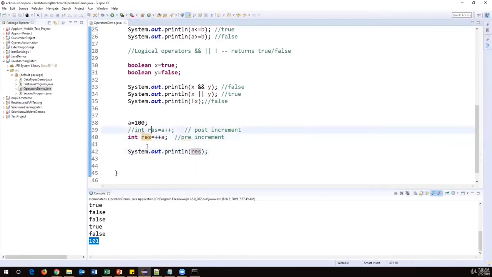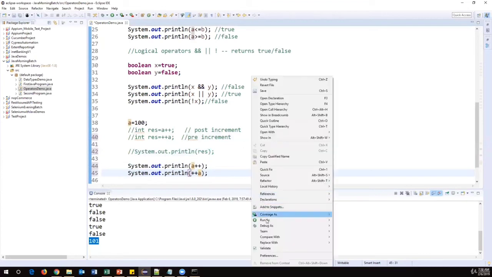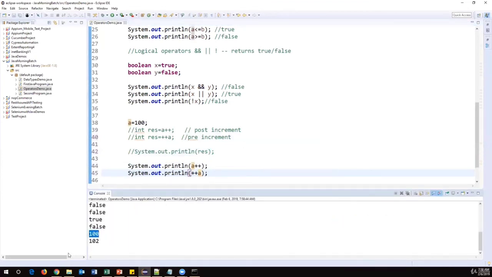Without using this third variable also we can do that. Suppose I don't want to use any variable. I can just write system.out.println a plus plus, and the same statement again, plus plus a. Now see the output. The first time it is 100, the second time 102 is given.